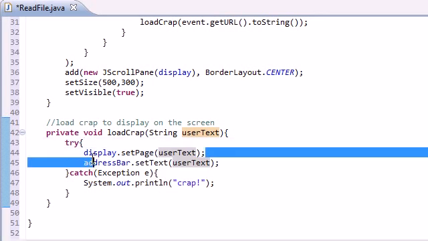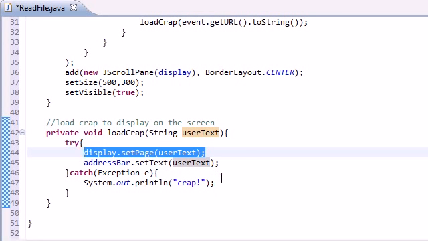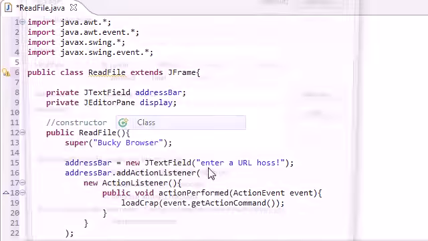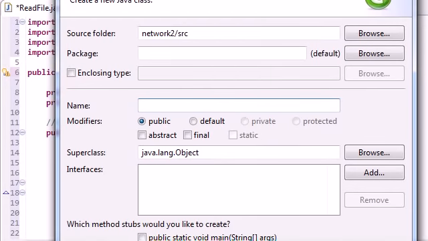So this is pretty much the most important line in your browser. Without this, it's definitely not going to work. So now what we need to do is actually make a class that can run this. So let me make a new class. What do we name this one? Read file. So I'll just put read file.